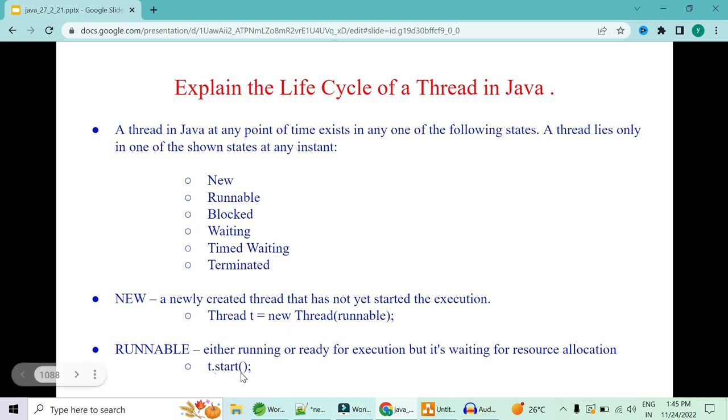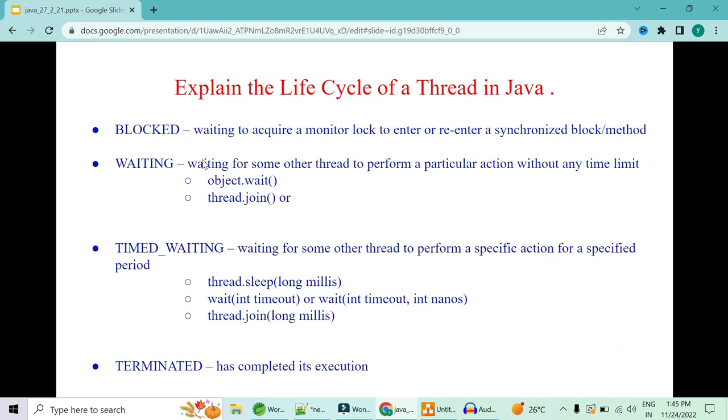Now when you do t.start, it becomes runnable. That is, it is ready for running or executing, but it is waiting for the resources or CPU to be allocated so that it can work upon. The next is blocked, when it is waiting to acquire a lock on something, or when it wants to re-enter a synchronized block. So synchronized block is one thread at a time, so all the other threads that are trying to execute that method are waiting or blocked.